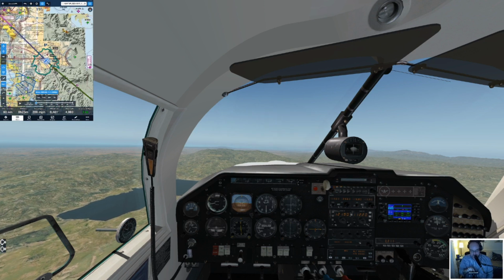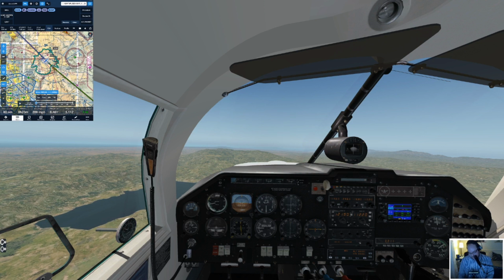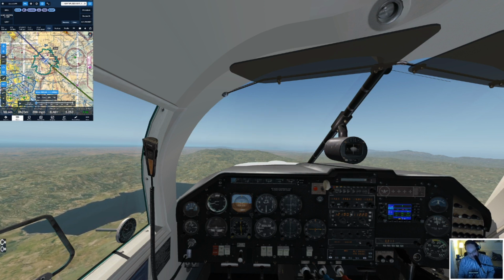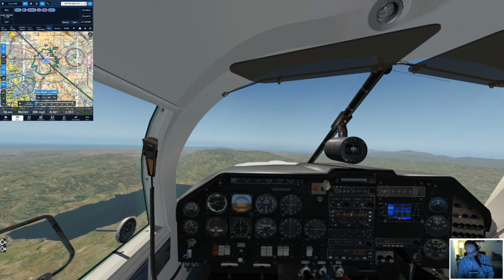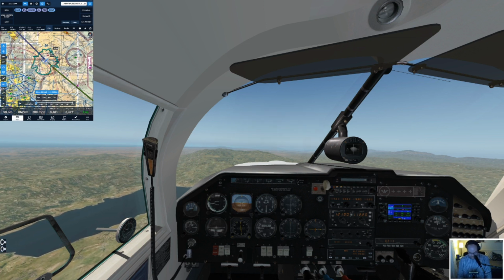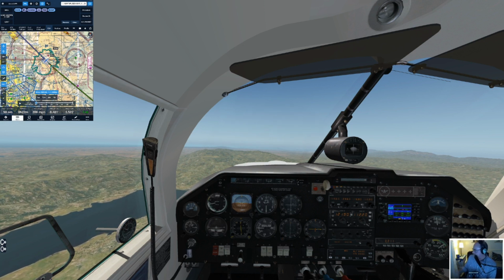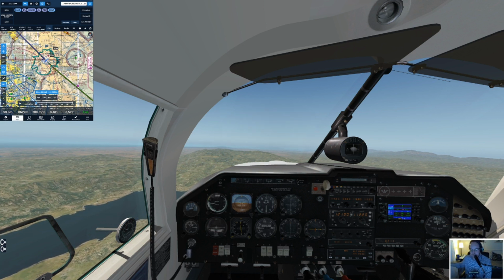what we assume to be a left downwind or left base entry for 26 left. 23 minutes. We've turned into an 8-knot headwind. That'll slow us down a little bit.